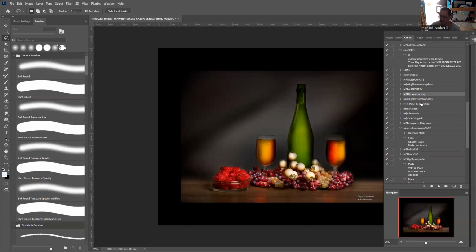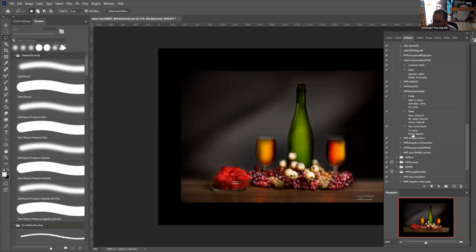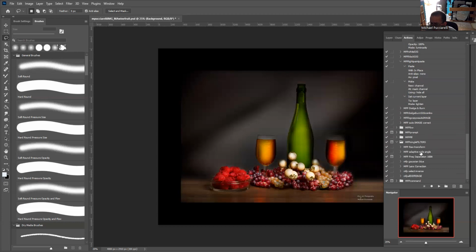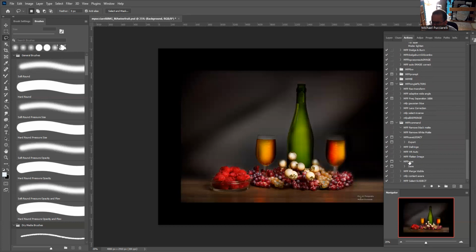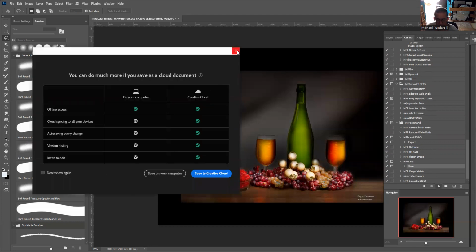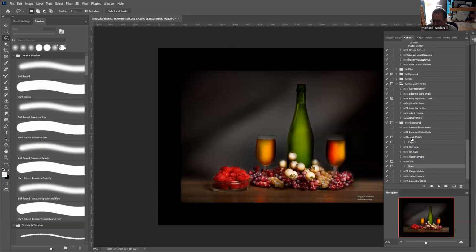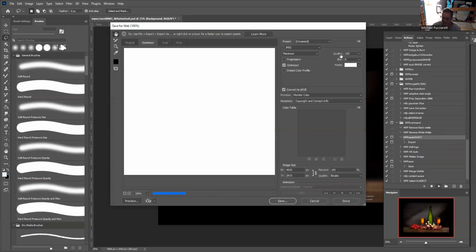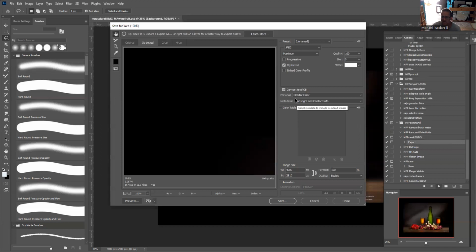Again, I would first run this action. I would save it, I'd save it under the new name. And then when I save a JPEG, the settings are already there. Since I'll be posting to the web, I do want to convert to sRGB. If you're to copy and paste in Photoshop, I do not want to have this checked.